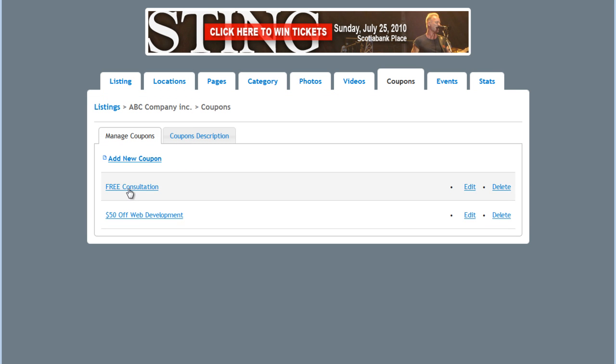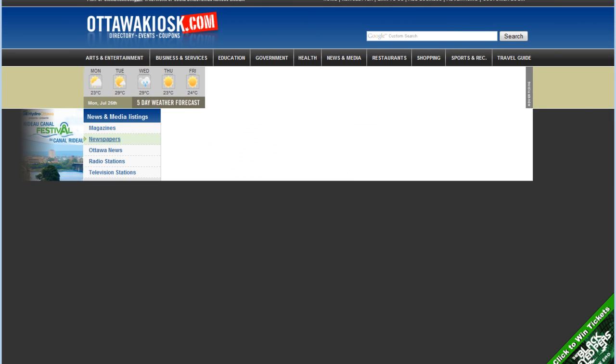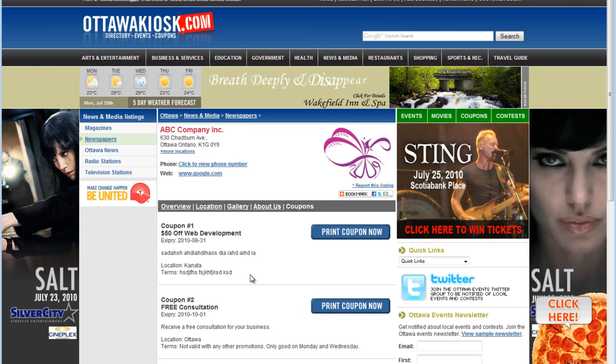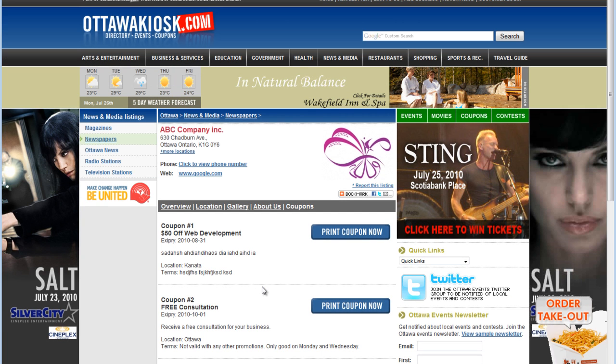And now it shows here that I have two coupons added within this area. I go back to my ad itself, and this is the coupon section of my ad. And it now shows that I have two coupons that I can print out. So that's how easy it is to actually administrate your coupon.